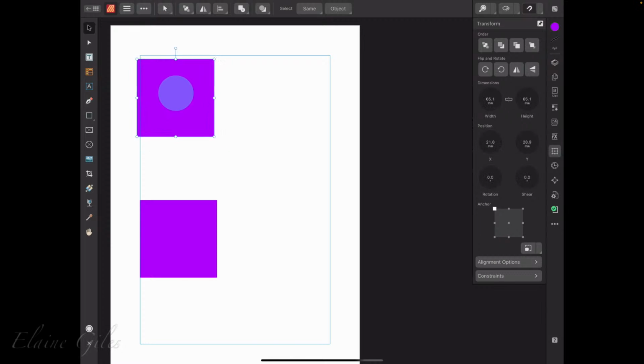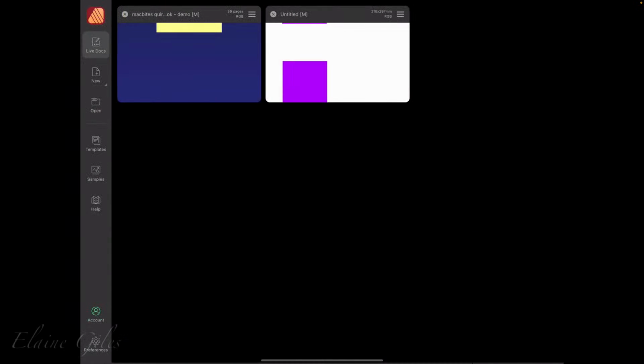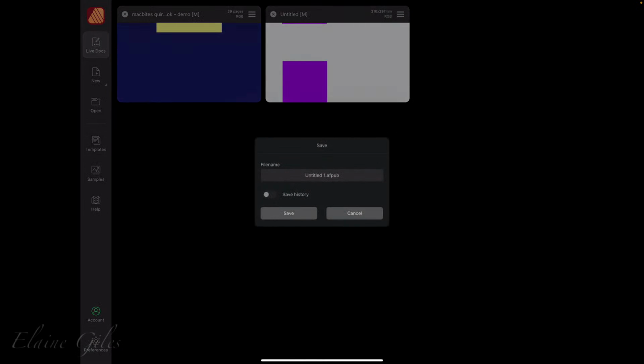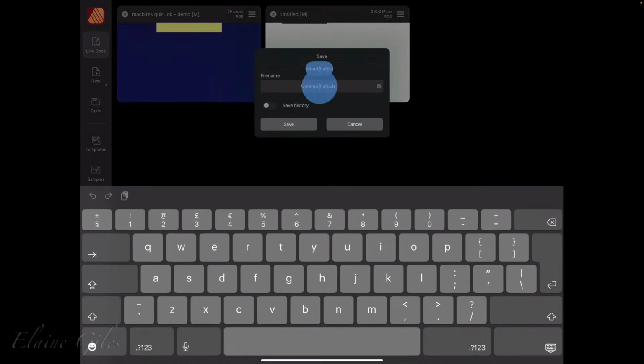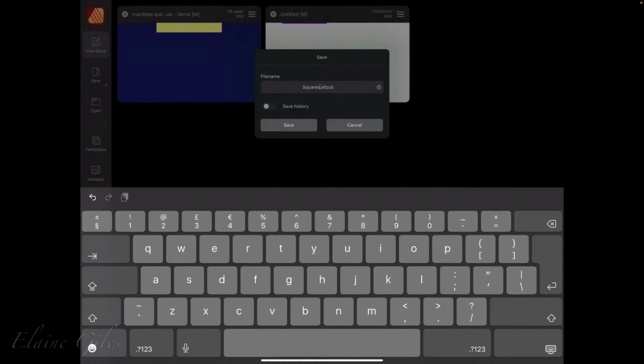Okay, so I've got this file. I'm going to move that up there. And I want to save it. At the moment, tap that in the top left-hand corner, and that takes us back to the live docs. Although the current state of the file is saved, you can see it says untitled at the top. So I'm going to tap the burger menu and tap save. Then tap to give it a name, and if we're lucky, the keyboard will appear. So let's take that back, and we'll call this one Squares, because we can. Right. Choose to save the history or not, and then hit save.